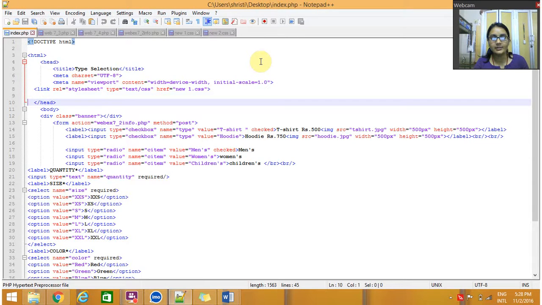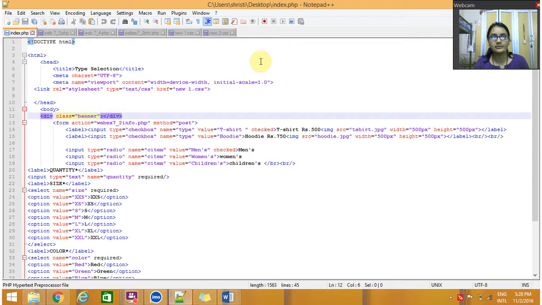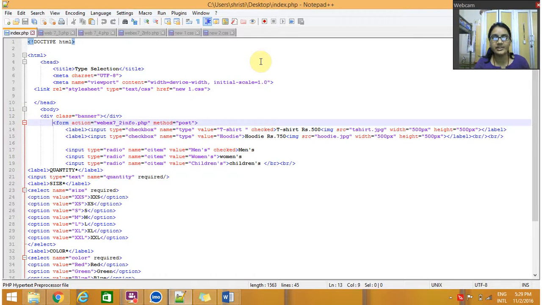Now the head of the program ends, and the body begins. Now a div element, div class banner. Now form action is being used because we have to create a form for the web page. Form action, the name of the form, and the method.